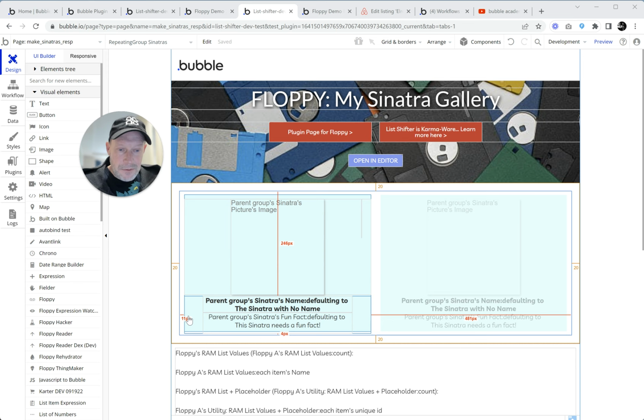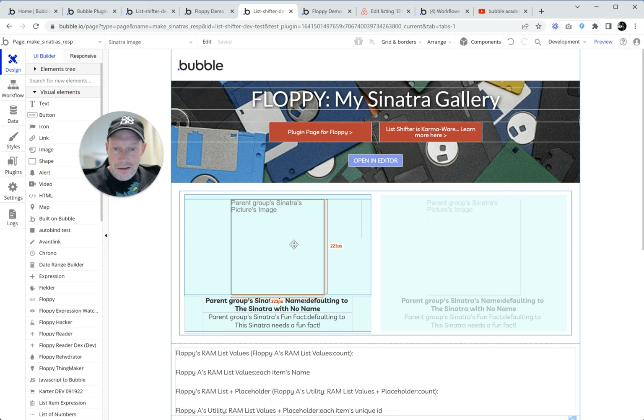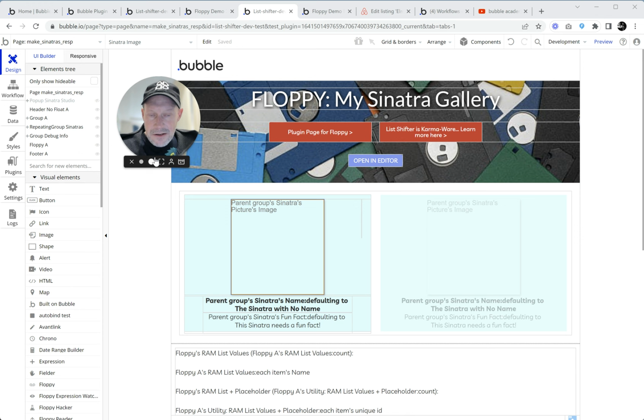But anyway, I've got a repeating group, and it's set up to display my Sinatra image. This is an image element. Let's see, open the editor, the elements tree. I should also note I am currently using the beta editor that Bubble just put out. It's not totally ready for prime time. There are a couple of little bugs, like some things don't show up when they're show-hideable.